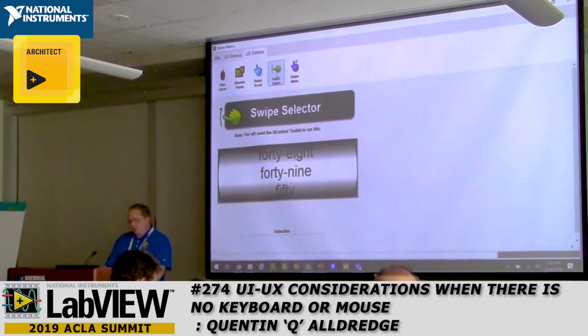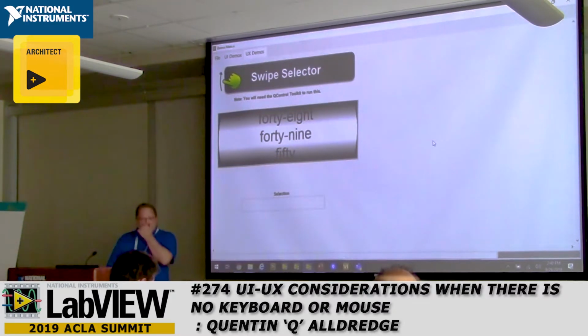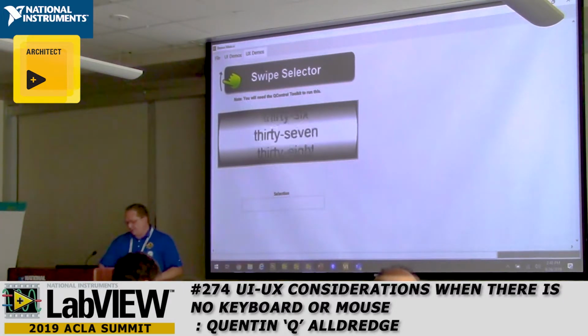All right, here's another one I created. This is the rolling drum that you see on smartphones and tablets, where it looks like it's a drum rolling and you make a selection, and so you can swipe on this one and it goes through. This one is actually based on just a picture control. So it's drawing the picture control and doing that.